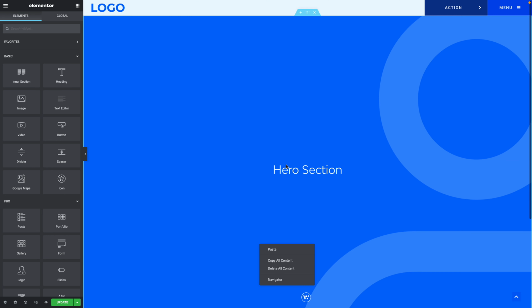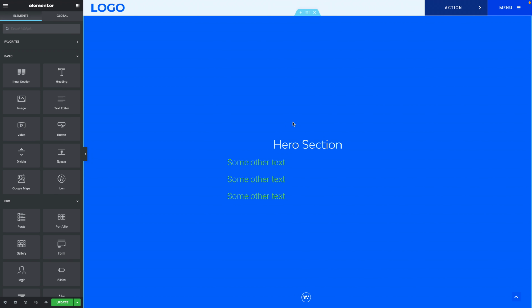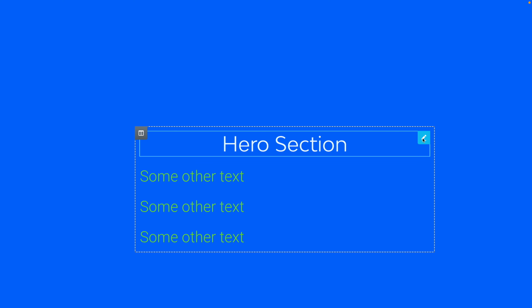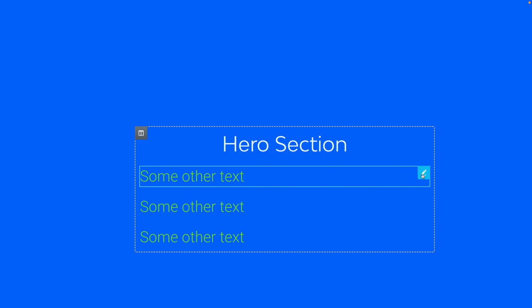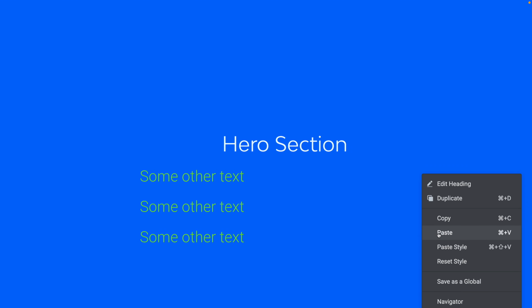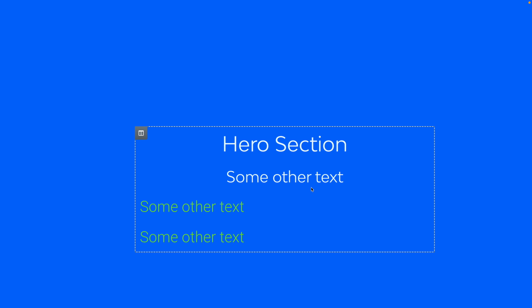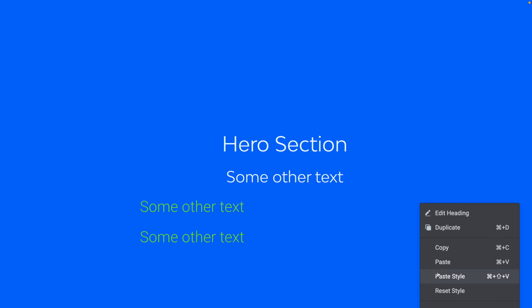28. Copying and pasting styles. Sometimes you want to go fast, and let's say that I want to make the green text exactly like the hero section text here. It's pretty easy. Let me show you. I'm just going to right click on the element, hit copy, and then I'm going to right click on the other element, and instead of clicking on paste, I'm going to click on paste style. As you can see, it works really fast. Let me do this again.